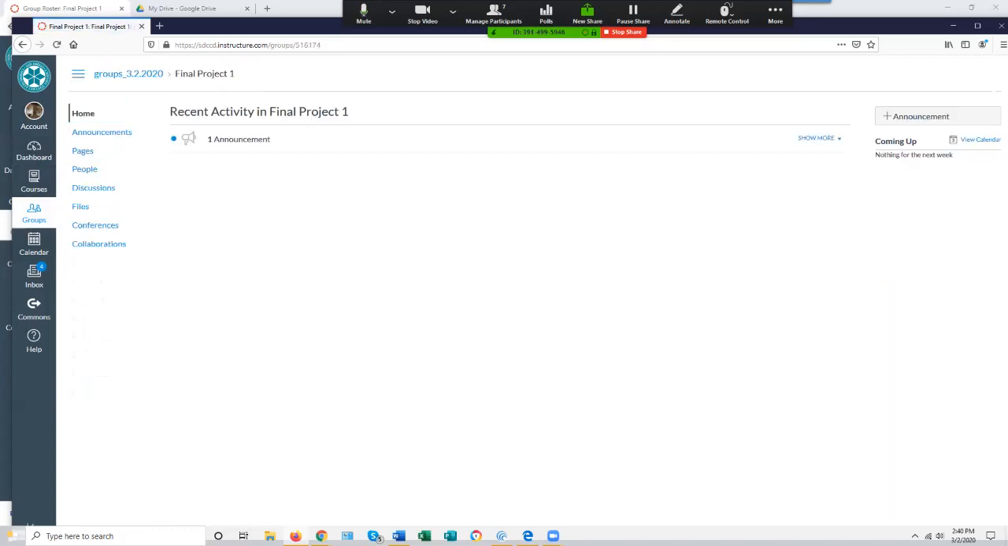Those other groups, by the way, that didn't look familiar, are probably in other courses. Students may be part of groups in several different courses. So it's a good idea to make sure those group names are clear so that they can tell which group is associated with which course.